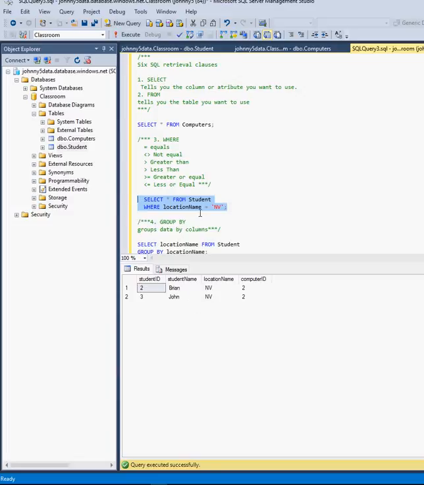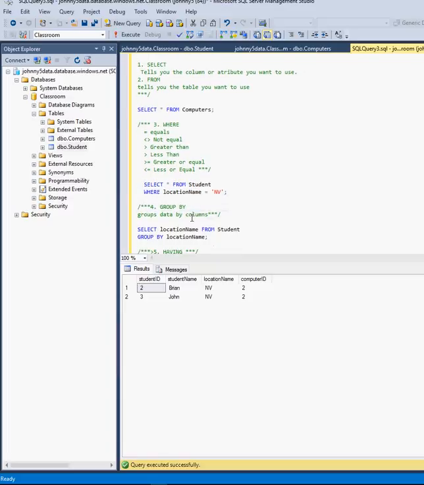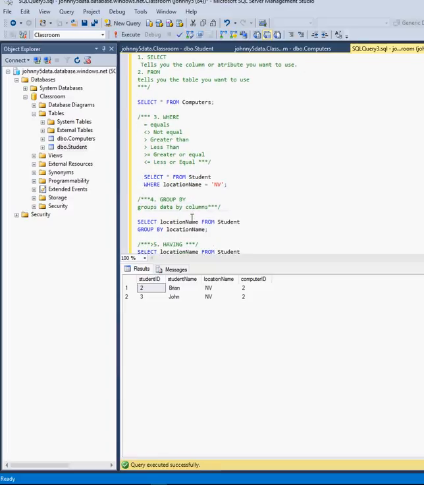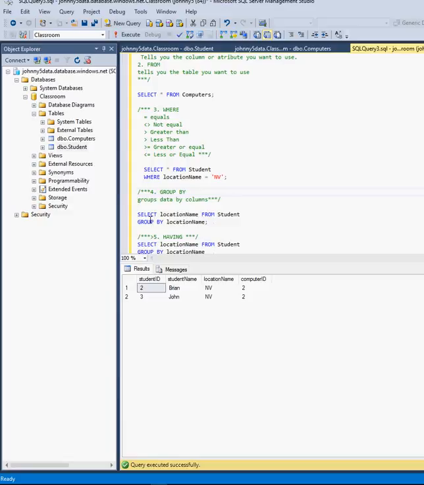So that's all cool, but we want to drill down a little bit more. We want to start grouping things. In this example, I wanted to group by location. I wanted to make sure that all my students were grouped by location. So what I'm going to do is select location name, that location data, from the students table. And I want to group by location name. So I want to group all of them together. So I'm going to highlight that, hit F5.